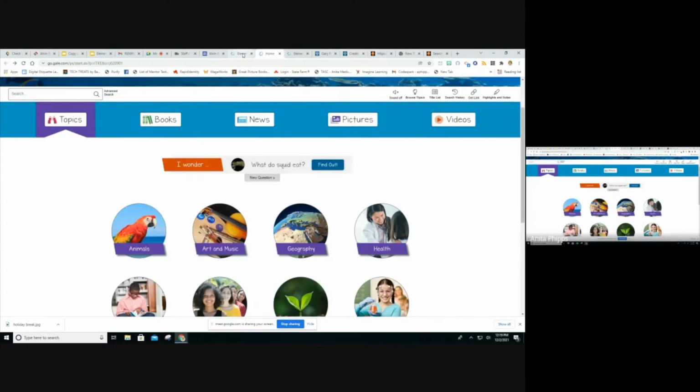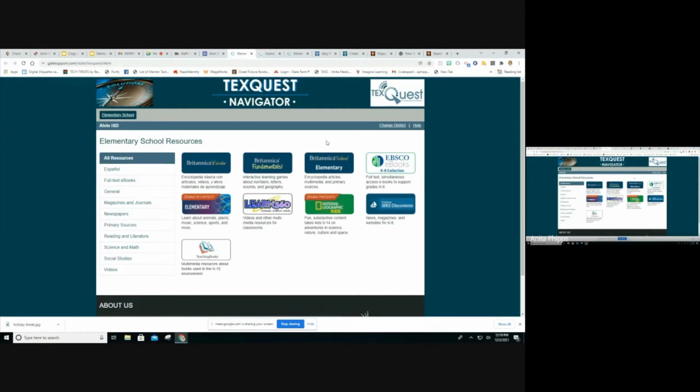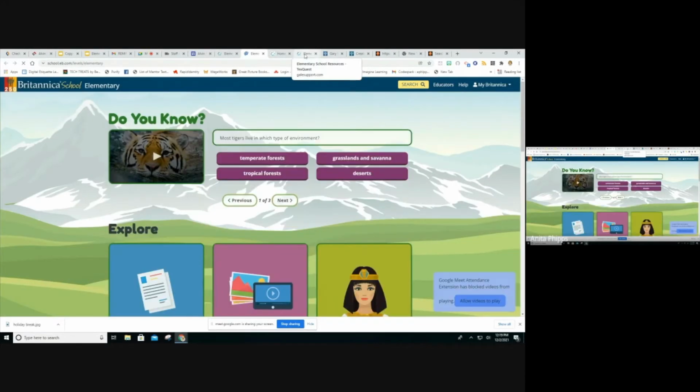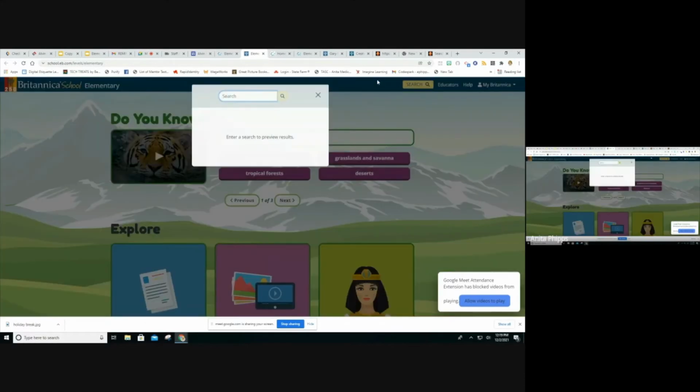So we had a question of how to toggle between elementary and middle school resources. Okay. Did you mean the middle school and elementary resources? Do you mean within Britannica, or do you mean overall with the TextQuest options? Britannica. Okay. So I want Gary Paulson, the author.